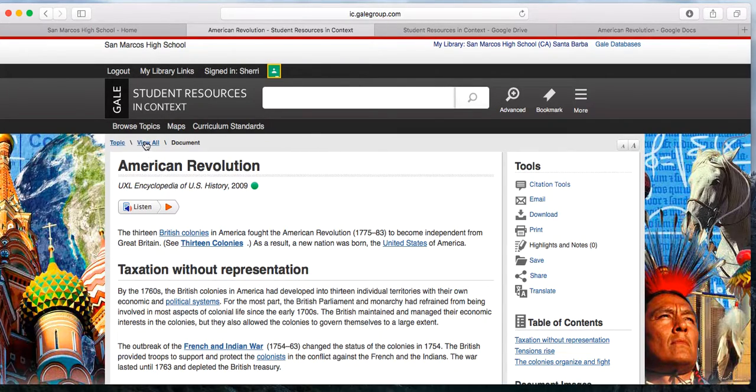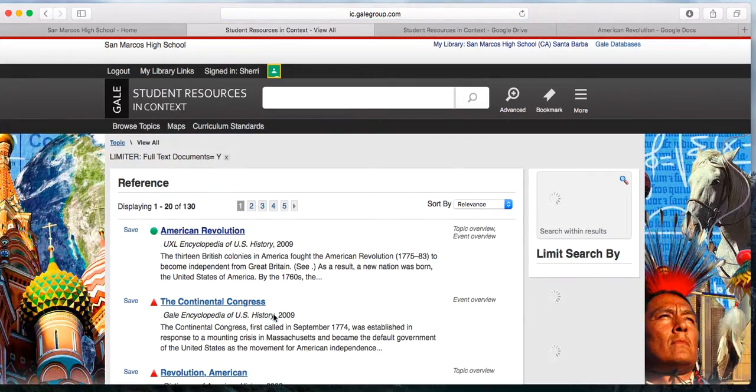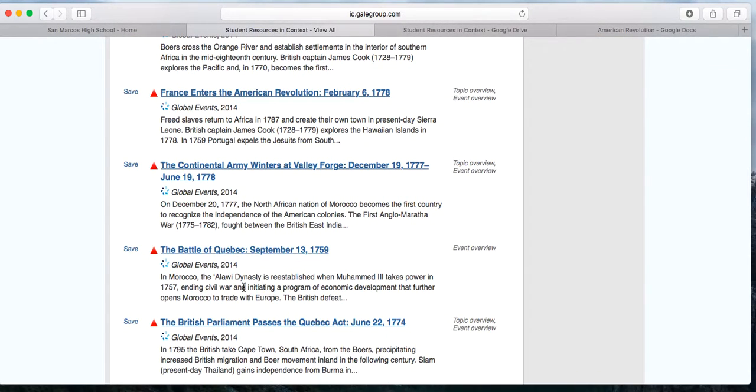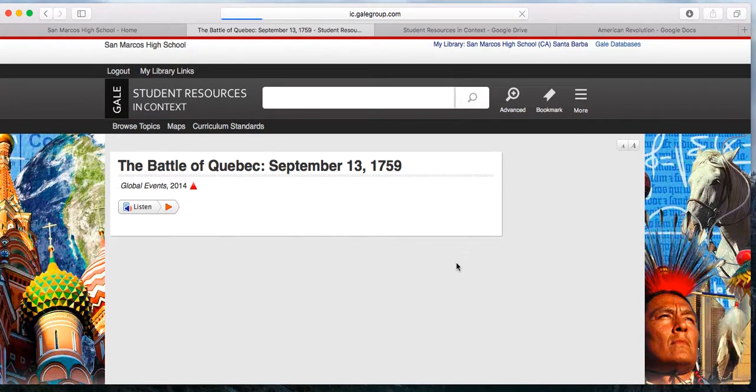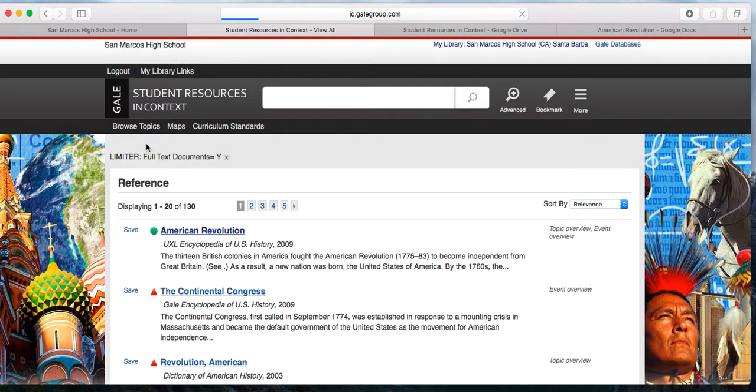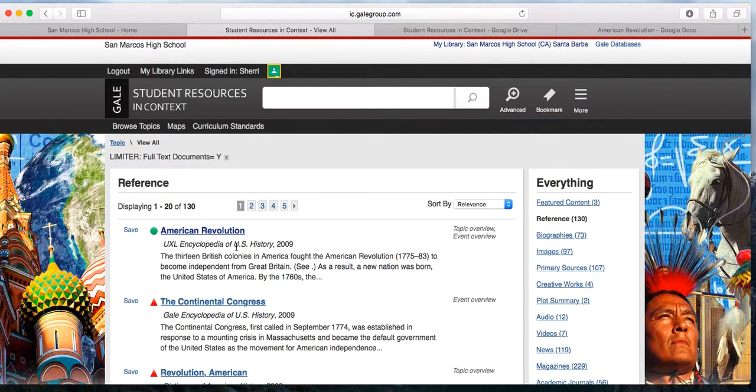So if I go back and I want to see all the different sources that I have, I've got what I need with that one. Let's say I need another source. I'm specifically now looking for the Battle of Quebec. Maybe I want that one, so I click through to that, and if I download again, it's going to go in that same folder that it just put my previous article about the American Revolution in. So I can go back and I can see all these different reference sources.